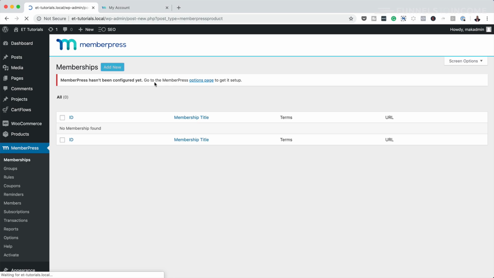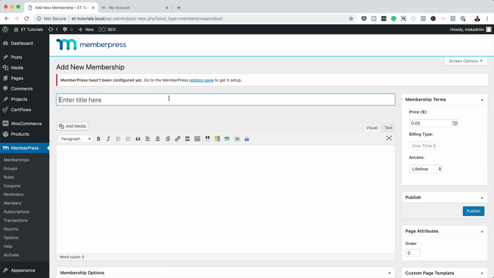So you can give these memberships a name. You can call them gold, bronze, or platinum. You can call them beginner, advanced, or you can give them any names. I'm sure you've seen some membership websites out there. They have sort of like a tier system. So that's what we need to add here. So I'm going to click here on add new. So I'm just going to call this basic.